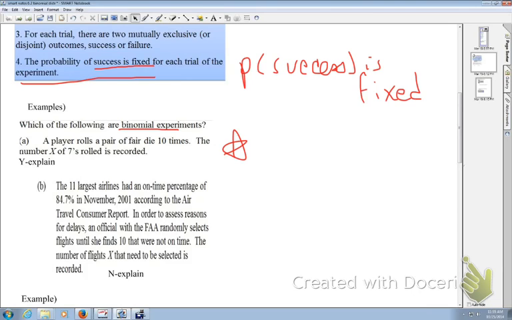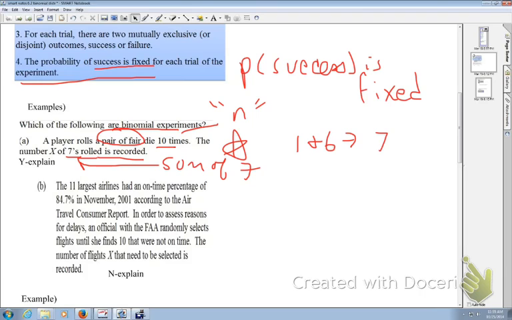Are the following binomial experiments? A player rolls a pair of fair dice 10 times. Right there you see your n trials. The number x of 7s rolled is recorded. Now I'm assuming insert the word sum there, sum of 7, because you're rolling a pair of dice. So for example, if you roll a 1 and a 6, that's going to give a sum of 7. If you roll a 5 and a 2, that's going to give a sum of 7. So you roll it 10 times and you basically record how many times you got a sum of 7.